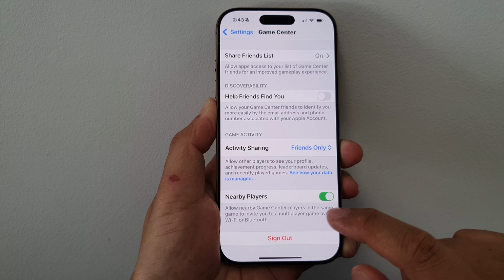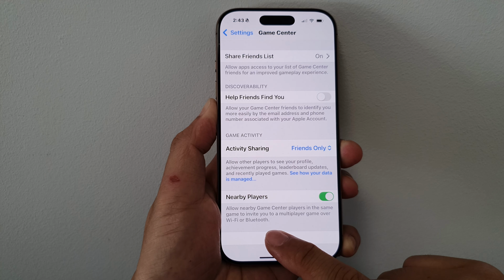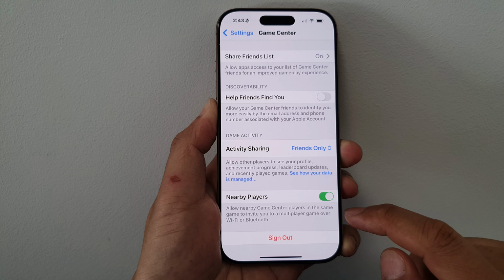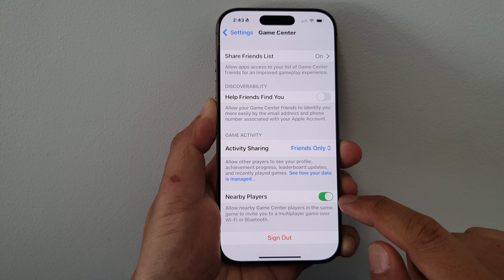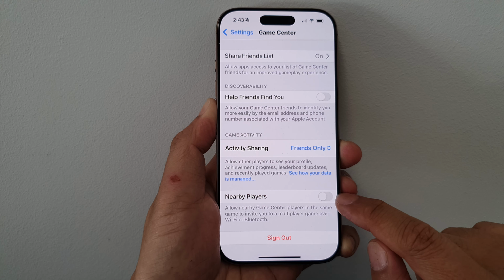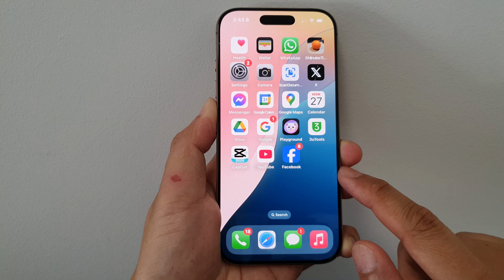Now here it says when you turn on, you allow nearby Game Center players in the same game to invite you to a multiplayer game over Wi-Fi or Bluetooth. And that's it. So you can turn it on or you can switch it off so that other people can't invite you. After that, you can swipe up to go back to the home screen.